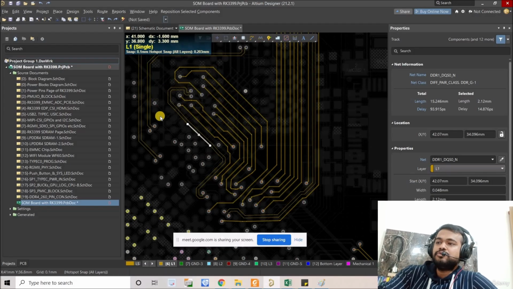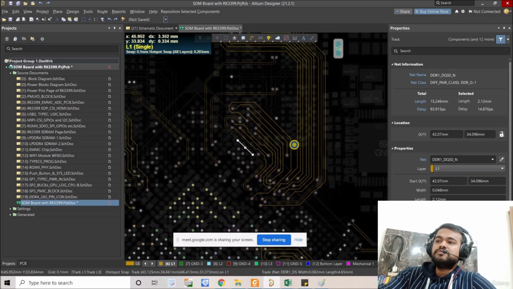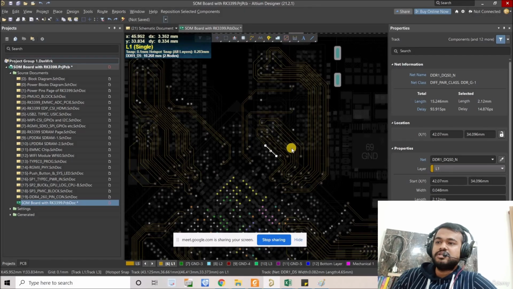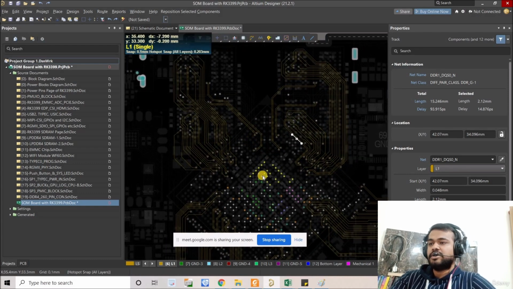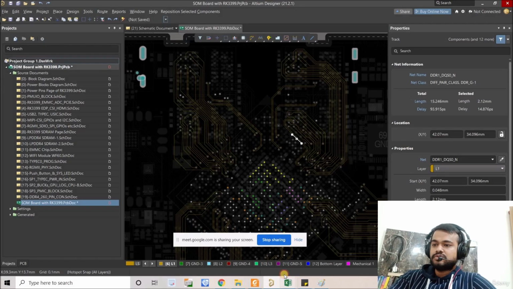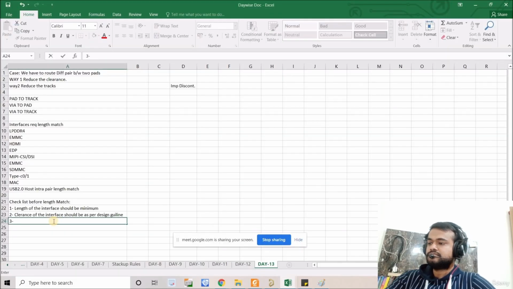And if I am able to do that on this space, what about these tracks? For these tracks, can I do that length matching? No, right? So the solution is we have to spread all those tracks into this section. That's why this whole section is empty, right? So you have to spread those tracks first before starting the length match. So this is one more point.